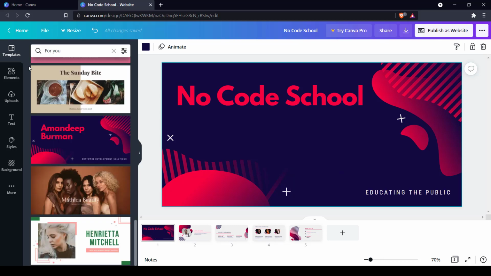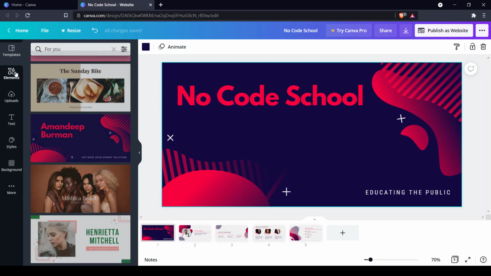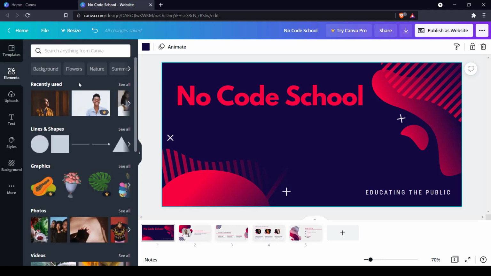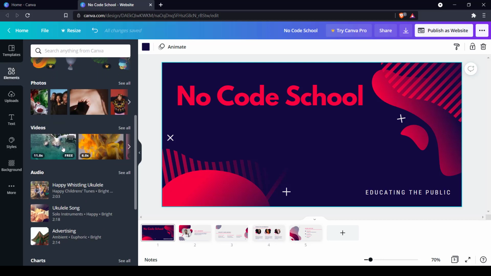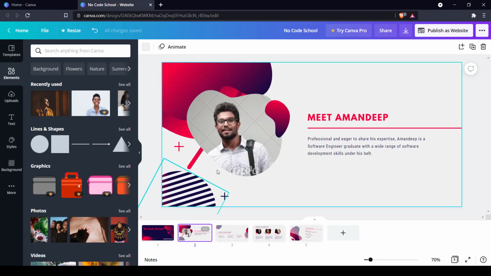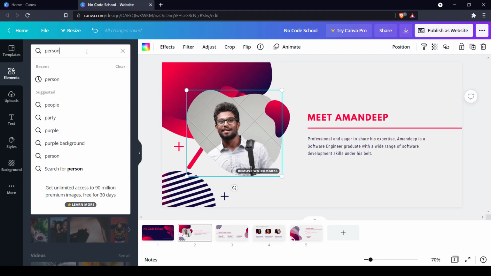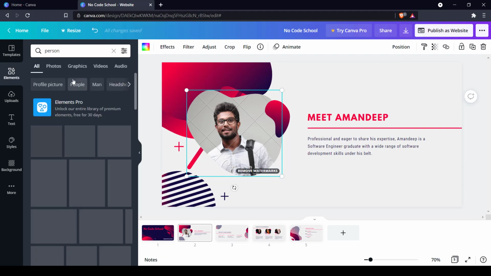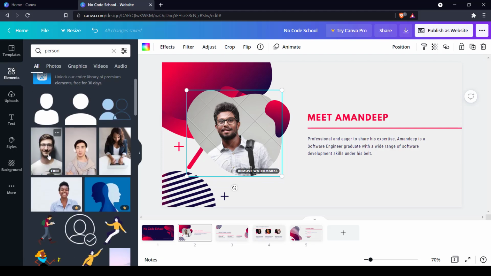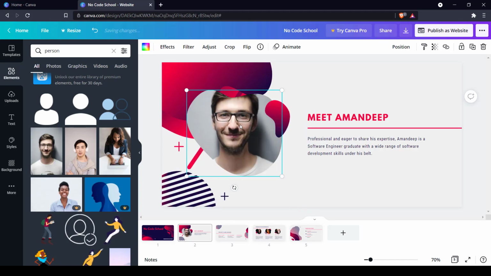Let's go back. Our next tab is elements. Elements are assets that Canva provides that you can add onto your page, such as graphics, photos, videos. For our next page here, let's change our photo of this person here. Let's say we want a picture of a random person and see what comes up. Okay, we can drag this in into our canvas and it fits right into the template here.